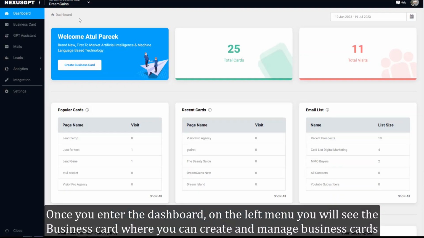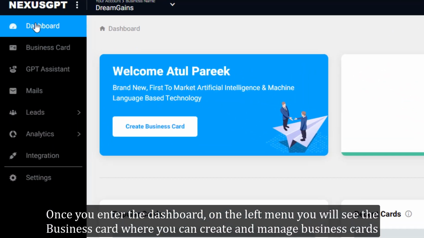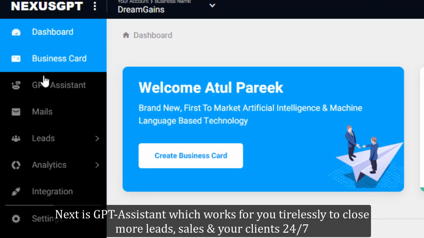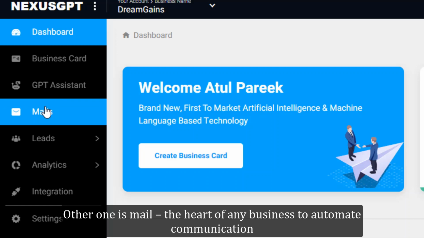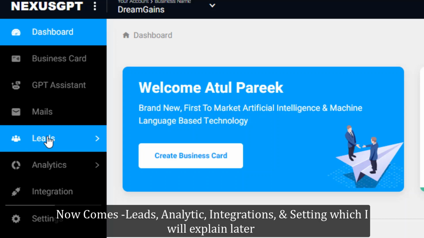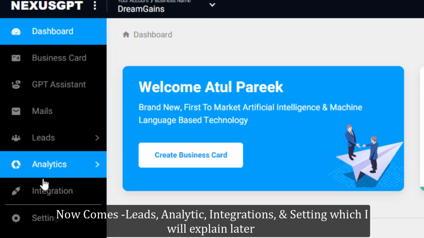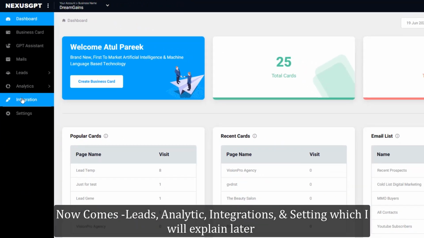I am Atul Parikh here, and today I will present a short demo and incredible feature of NexusGPT. Once you enter the dashboard, on the left menu you will see the business card where you can create and manage business cards. Next is GPT Assistant, which works for you tirelessly to close more leads, sales and serve your client 24/7. Another one is Mail, the heart of any business to automate communication. Now comes Leads, Analytics, Integrations and Settings, which I will explain later.